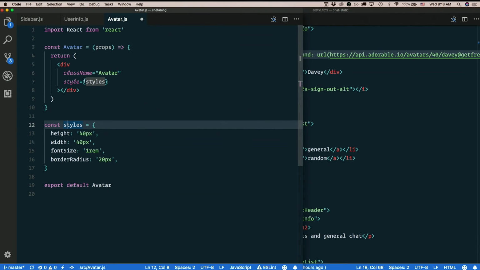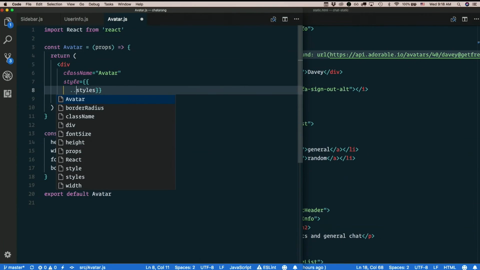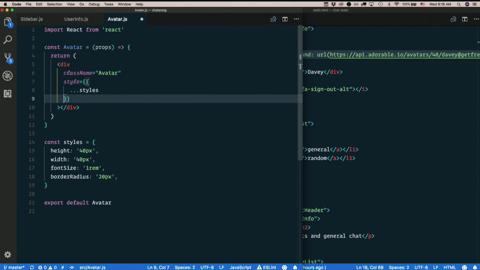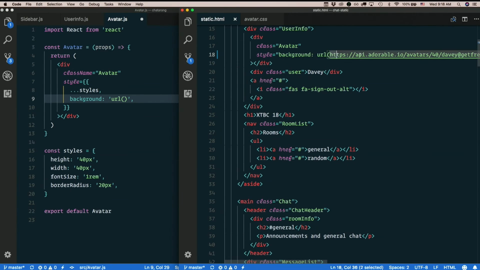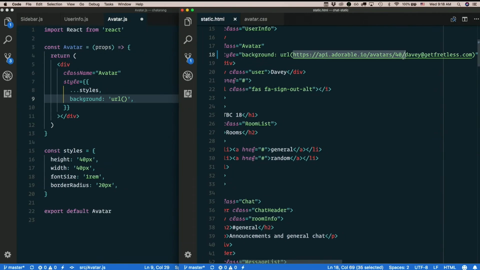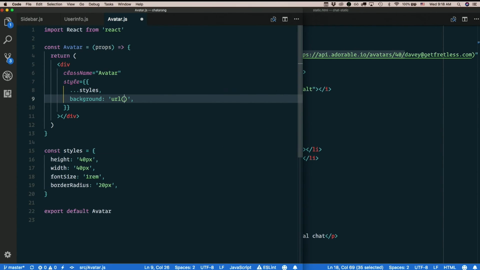Right. So it's not actually an object within an object. It is two sets of curly braces. But the outer curly braces aren't actually an object. They're just the thing saying that this is a JavaScript expression, right? But yeah, put an actual object literal in here. Use the spread operator to get all of the styles out of that. And then just add our background. So background, colon, it's got to be a string, URL, and it's going to be something like this, except with the user's email address. So stick that in there.